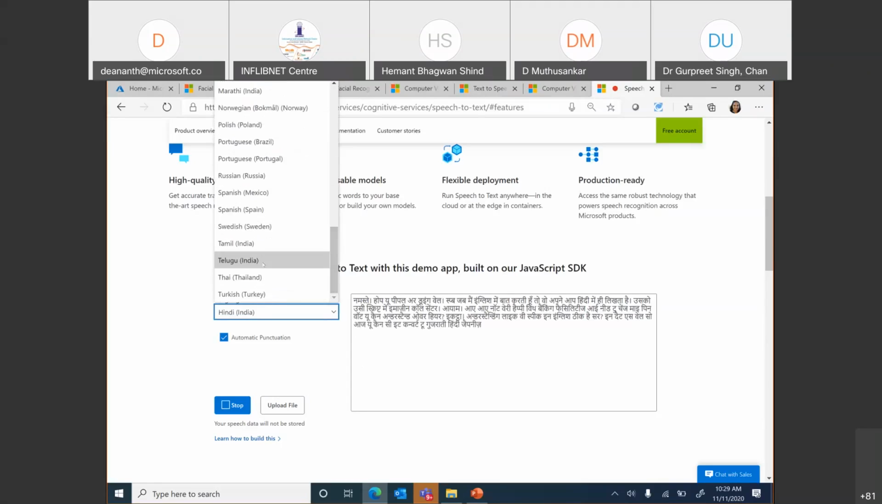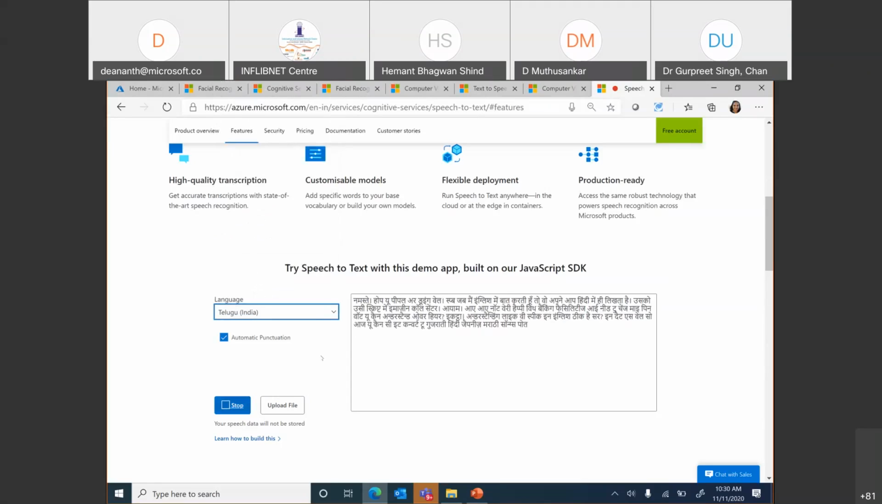Let me try saying something in Telugu. Namaskaram. I can't read it too well, not my native tongue. Kannada is my native tongue. Those of you who could read it will understand that it is quite accurate, right?